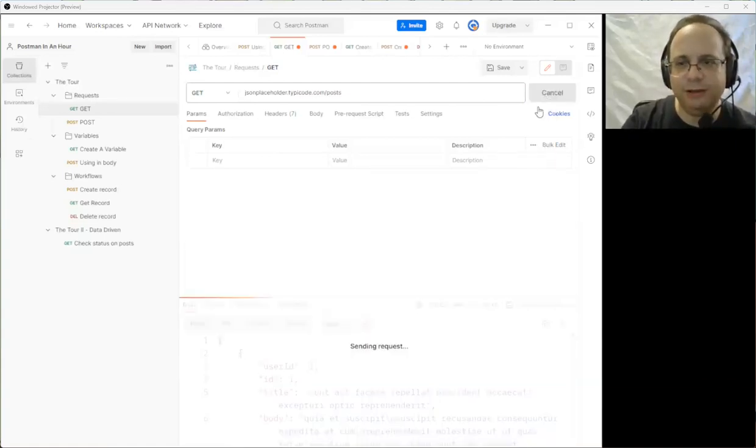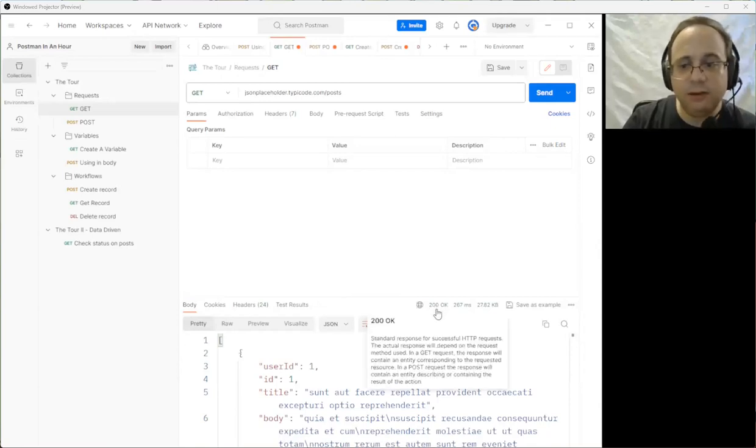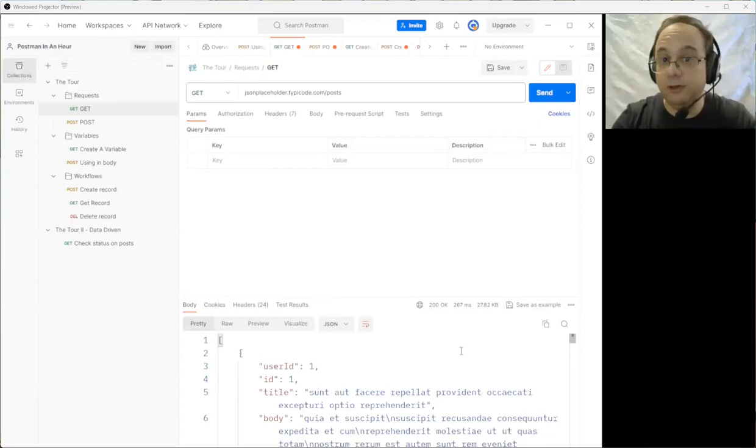If we send this request, it sends out. This returns a JSON. This is live. It actually went to the server, got a 200. You can save it as an example and show it, and it's sort of remembered offline. And you can use this to mock or to show.